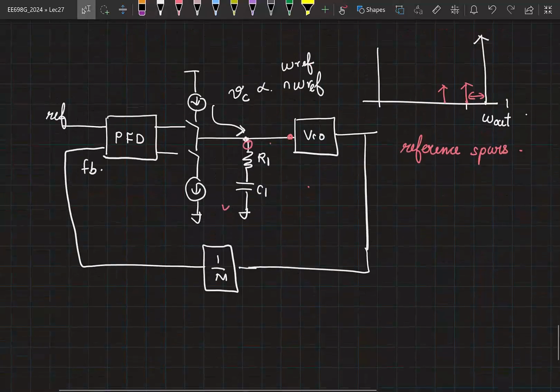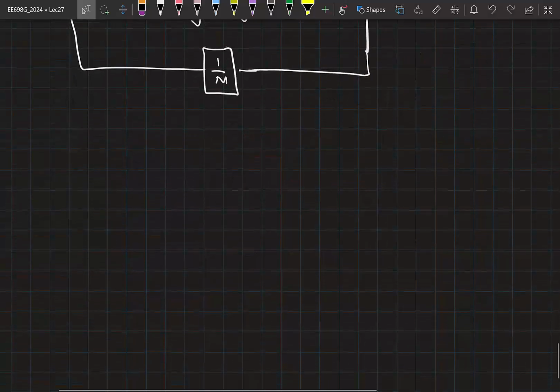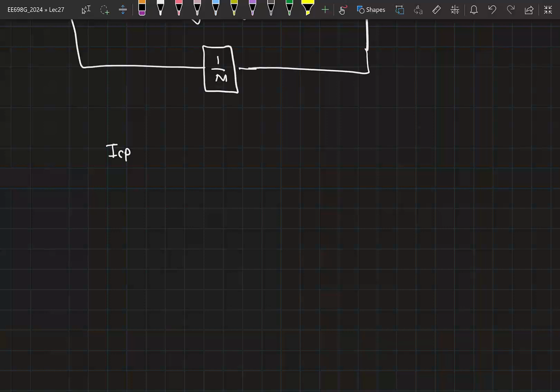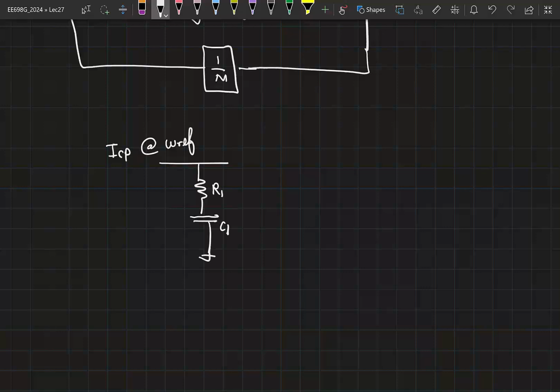Right. So now I want to suppress these reference spurs as much as possible. Now the problem is happening because you have some ICP current, which is at omega ref, flowing into the series combination of R1 and C1. So if I could divert this current into an alternative path, I can suppress the fluctuations happening at this node.